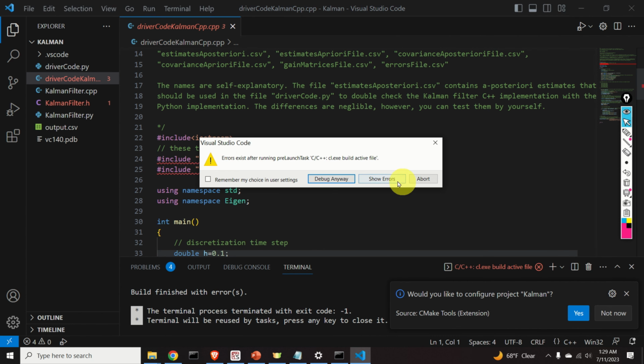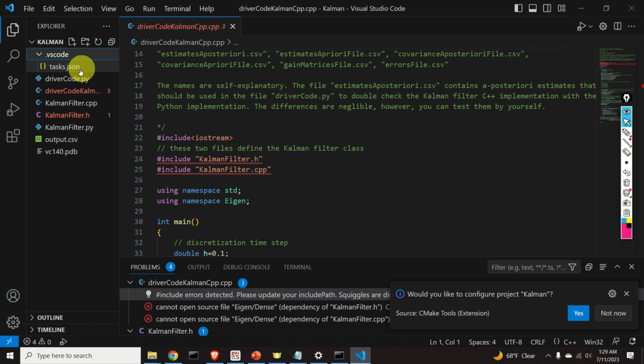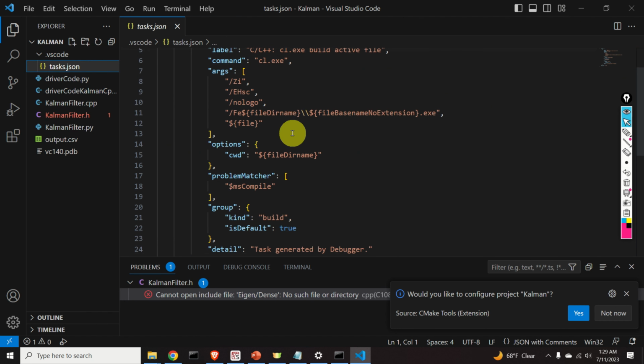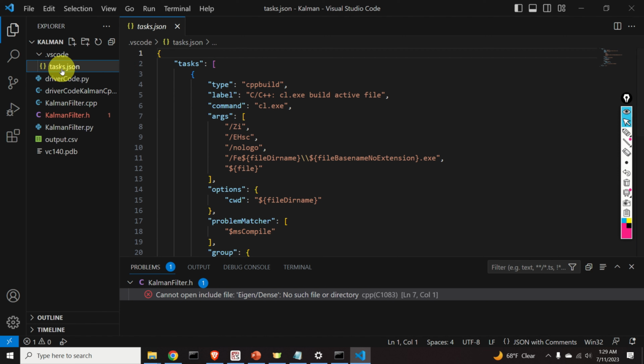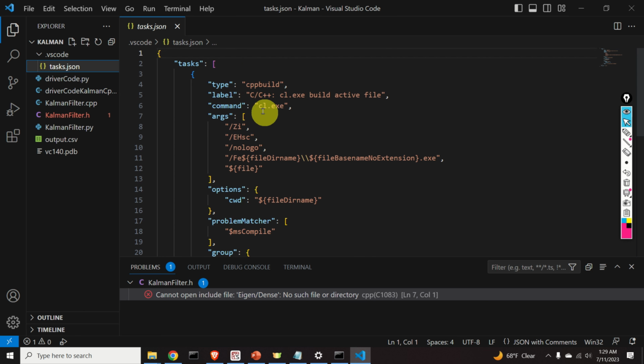Of course, we will see errors. However, we are not interested in errors. For us, the most important thing is this folder over here. So open this folder, and inside of this folder, you will see this file, tasks.json. Over here are the arguments of our compiler. The compiler is cl.exe.